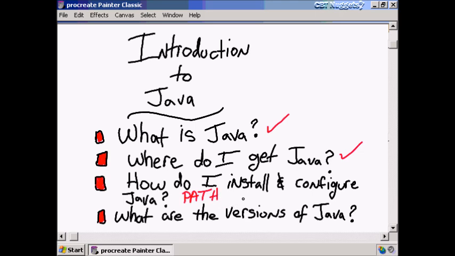As far as the versions of Java, those are things like the J2EE, Java 2 Enterprise Edition. This is where you'll have servlets and JSP. Java 2 Standard Edition. This is the primary one, the core functionality. You've got Java 2 Micro Edition for creating things like cell phone-based applications.